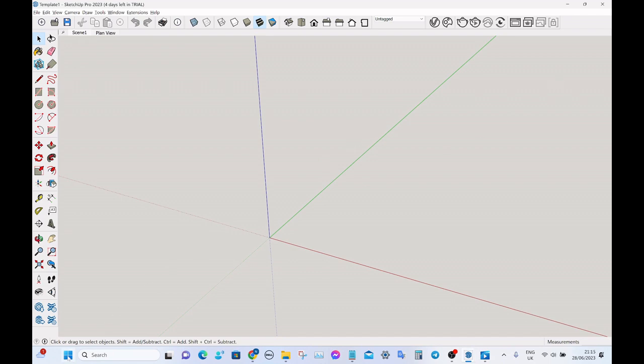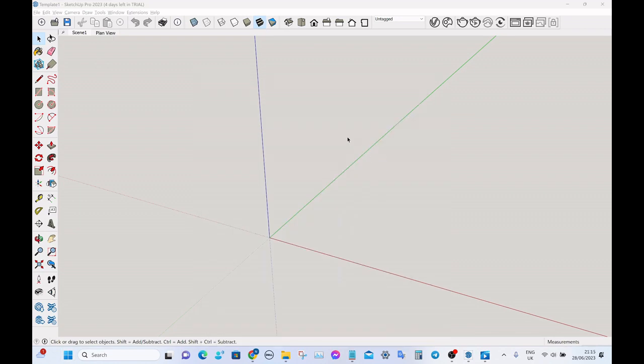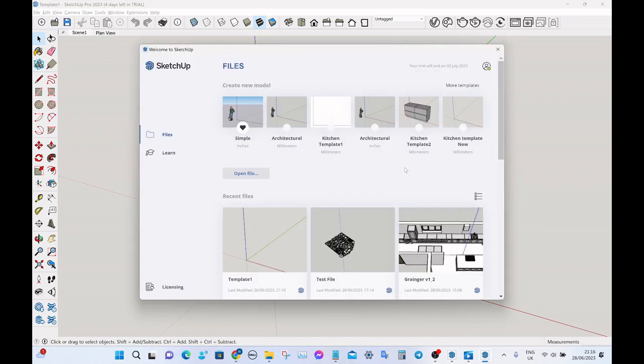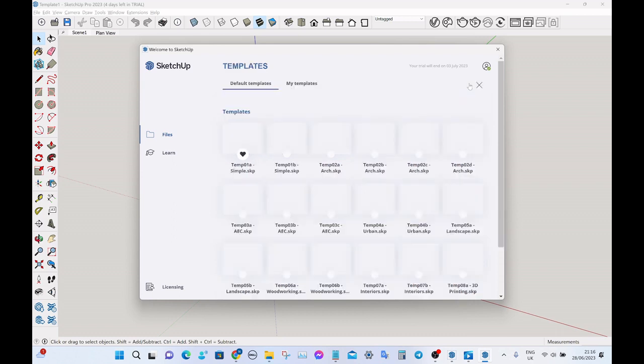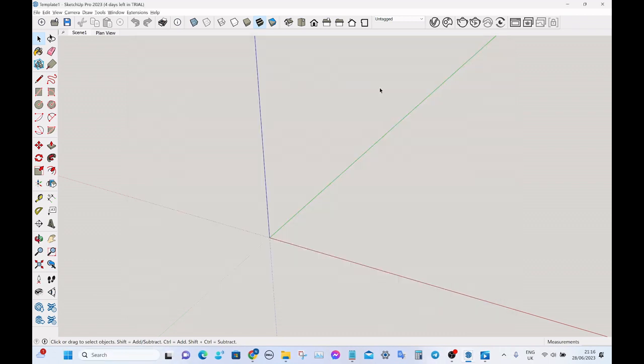So now when we open a new SketchUp model, just come down here, just wait for that to load up. You can see our new template pops up here. These are just sort of the recent templates that we've used. But if you can't see it, just click on More Templates, go to My Templates, and there it is, Kitchen Template New. So you can click on that and start modelling out your kitchen.